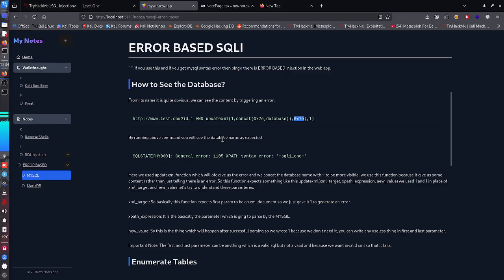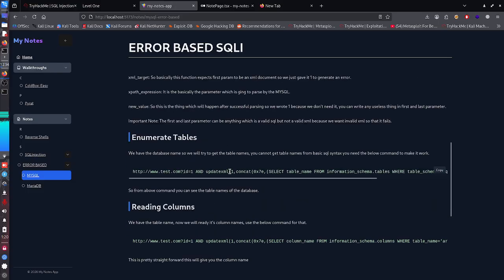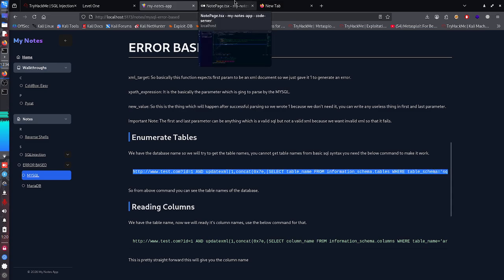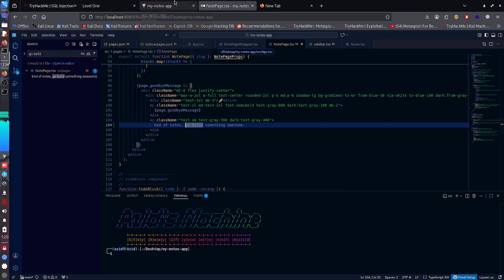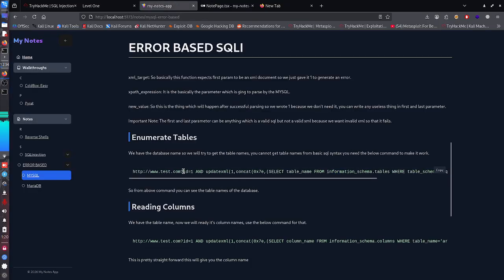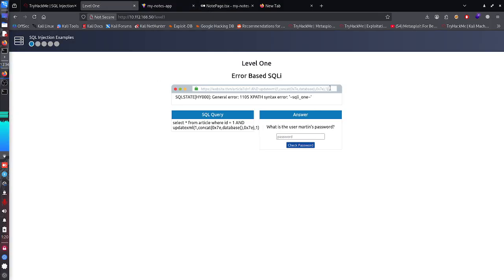Now we have the database name, and we want to see the tables. Let me copy this and paste it so that we don't have to remove it over and over. It says select from article where id equal to 1 and updatexml, the same concat 0x7e, then select table name. So we have to see the table name.